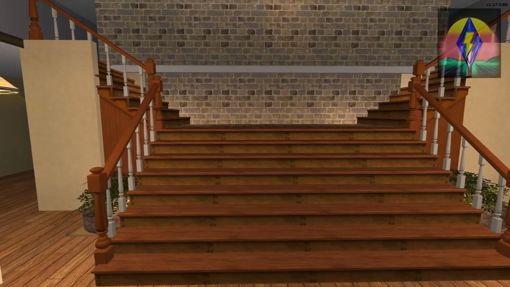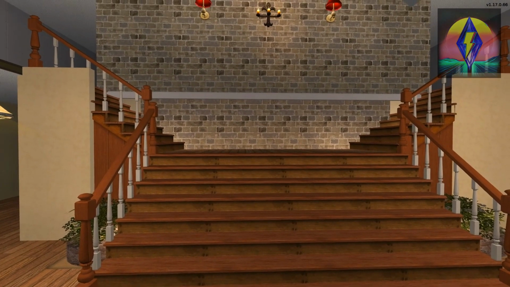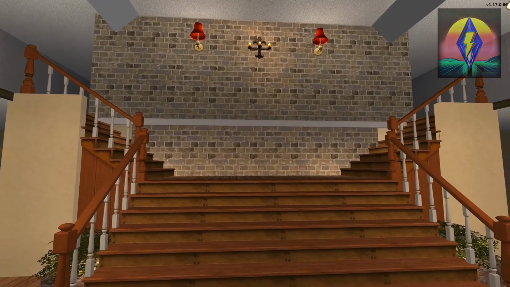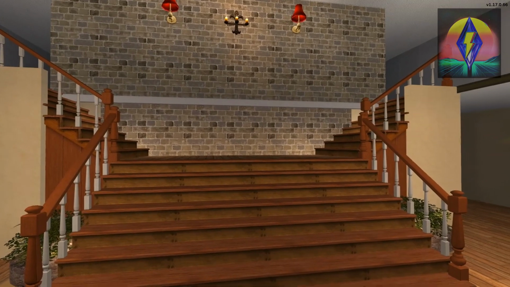Today I'm going to be teaching you how to build split staircases in The Sims 2, and I'm also going to show you a little trick on how to place windows when Maxis does not allow you to.